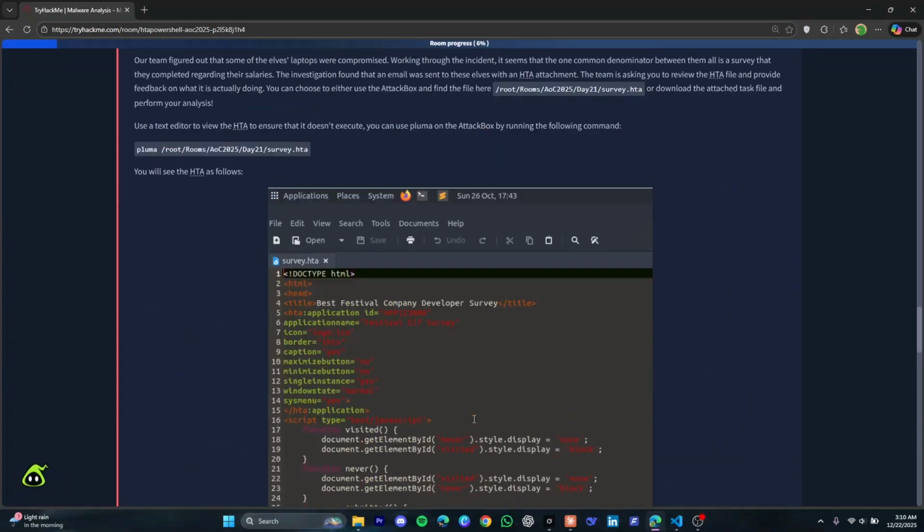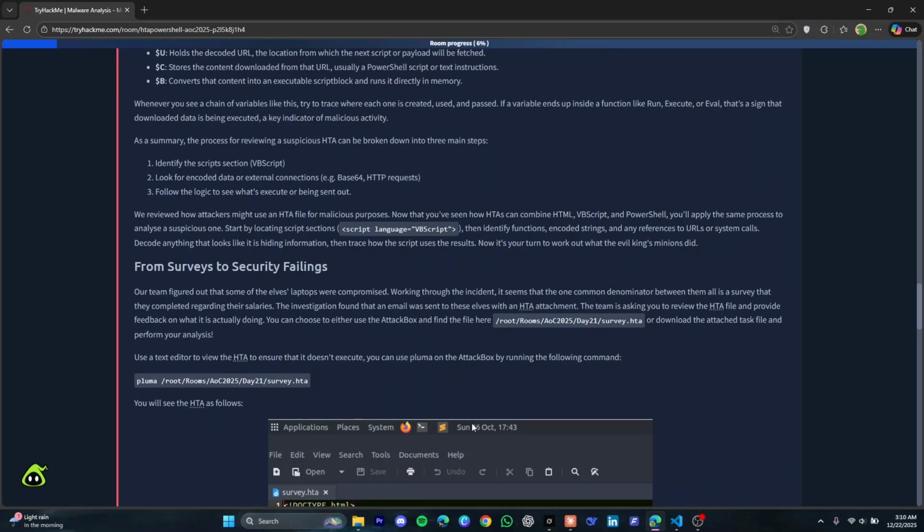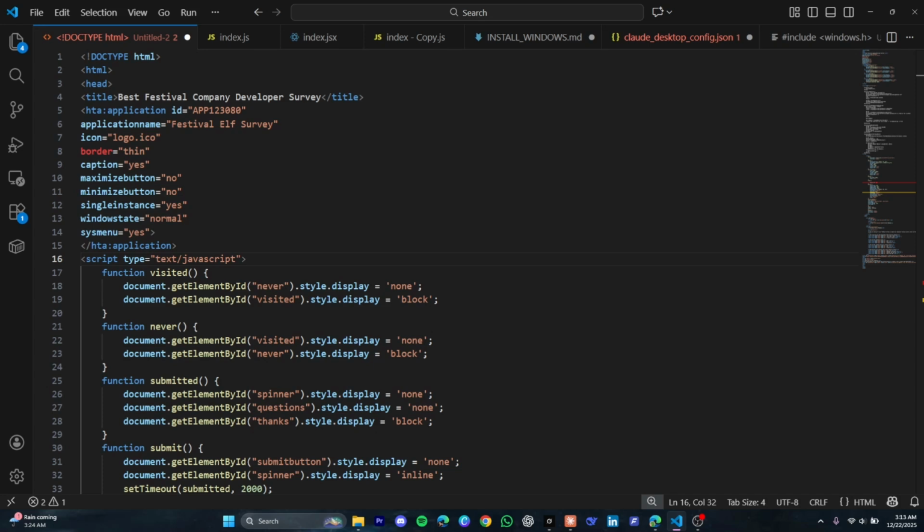So what I'm going to do is go for option 2. I will just run it on my own device because it's more reliable and better than running on the attack box. It's very buggy and very slow, so it's better to run it on my own device. So I will download the HTA file and open it on my own device, and then we can analyze it. As you can see, I have opened the file in Visual Studio, and that is the file content. Now let's start the analysis.